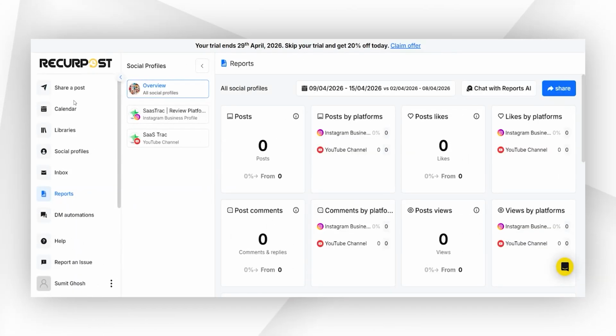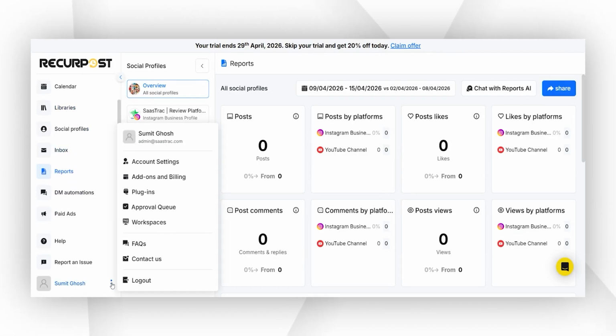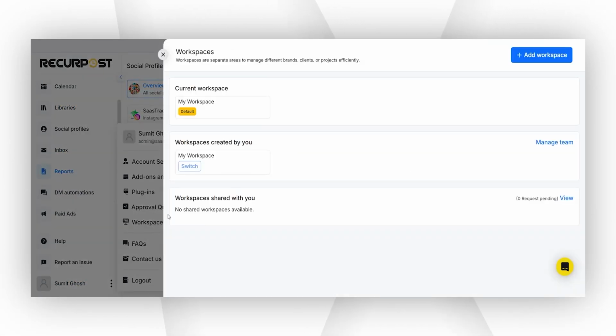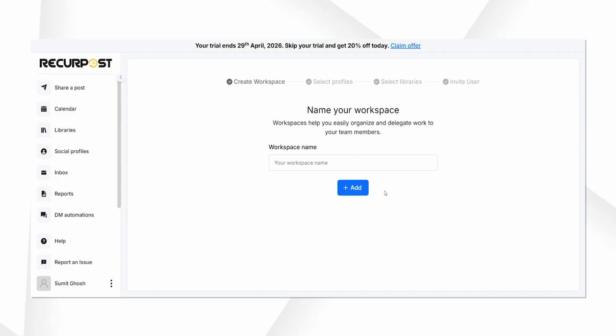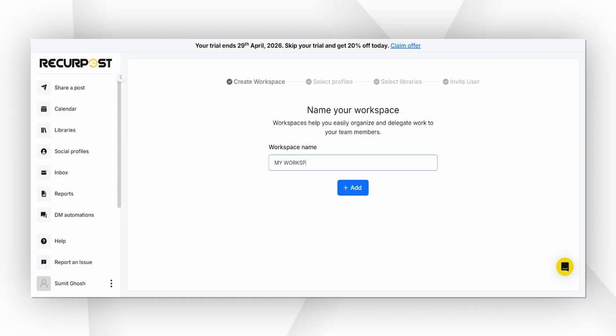Automating content is only half the battle. As your brand or agency grows, you need to manage the team behind the scenes. This is where Workspaces become your best friend. Instead of a cluttered dashboard with every client's profile mixed together, you can isolate brands into dedicated environments. Let's create a new workspace. Give it a name, perfect for keeping brand A completely separate from brand B.